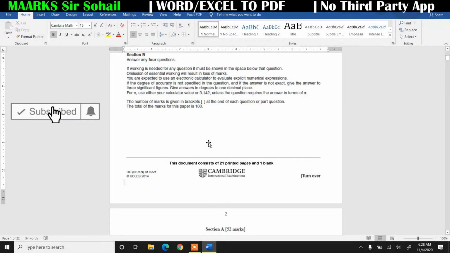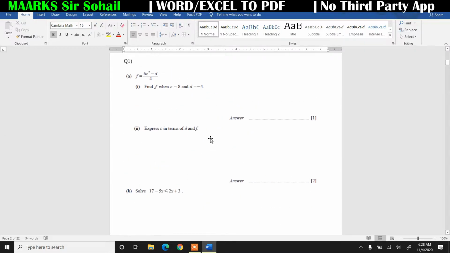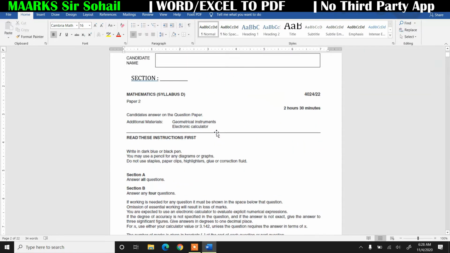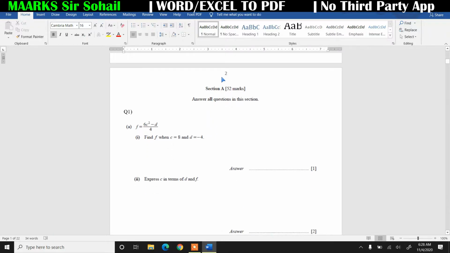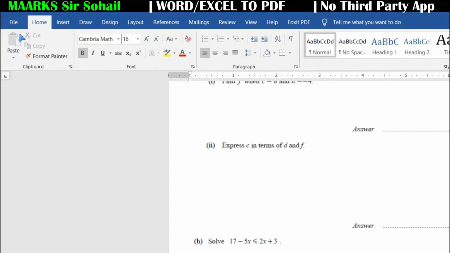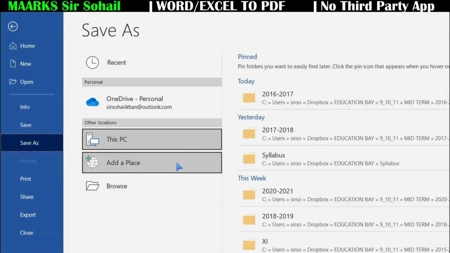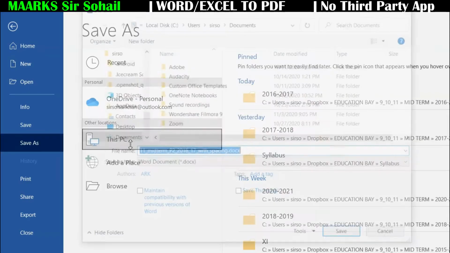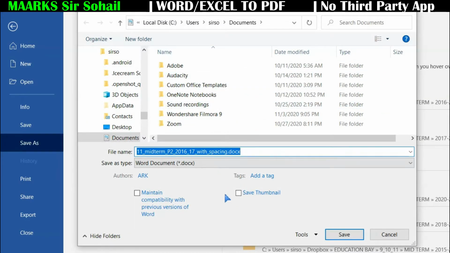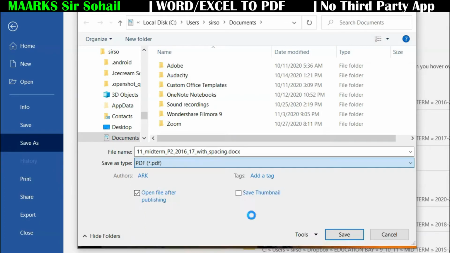But if you want certain pages, how will you do it? That I'll show you also. For example, I don't want the first page, I want to start from the second page and go on till page 10. So I'll click on File, I click on Save As, then I'll click on This PC to choose my location. Then I'll click here on Save as type, and then click on PDF.